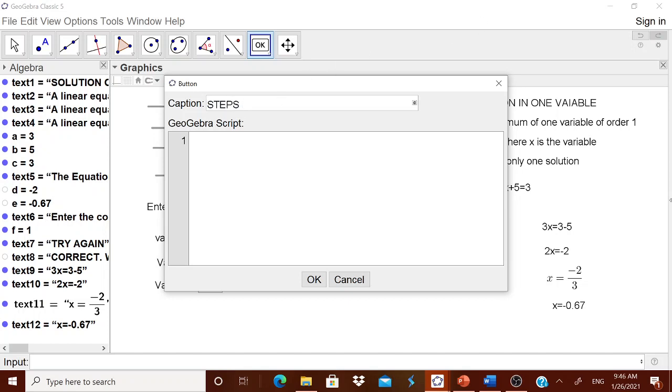Simply steps. Okay, now what will be the first one? I think I have already discussed with you. Text 9, then text 10. Now you see it is changing into black color. Text 11, then text 12.